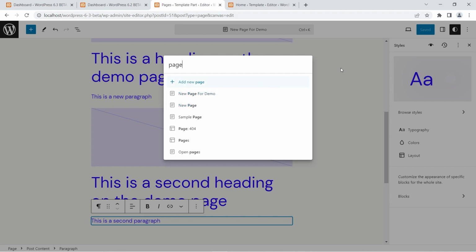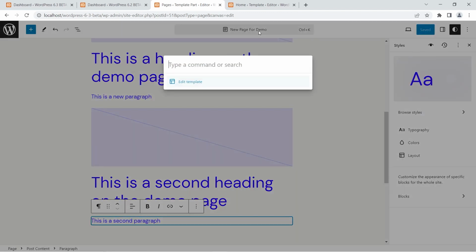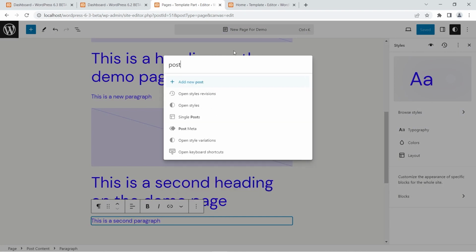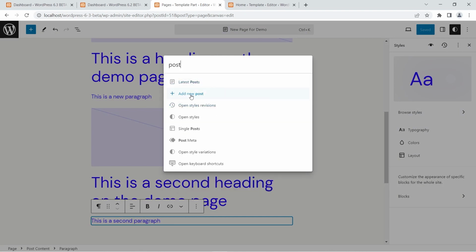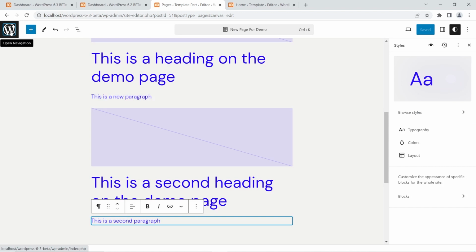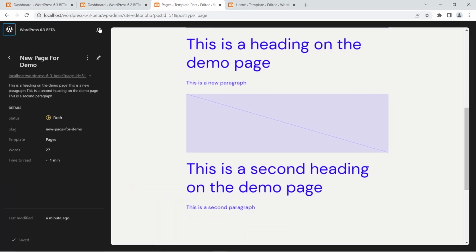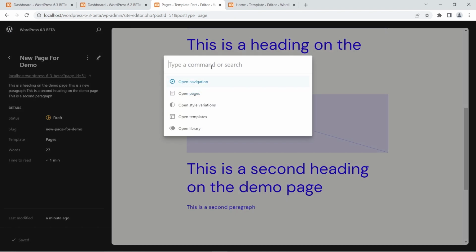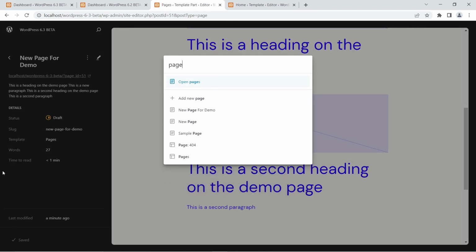Now when it comes to adding posts, you can simply type in posts right here and it will show you the option to add a post. Now let's go back, click this icon here, and you see the search icon. Click this and type in pages.